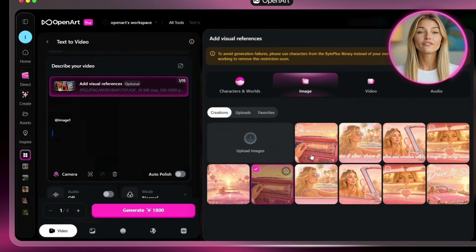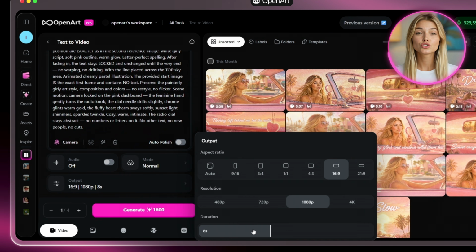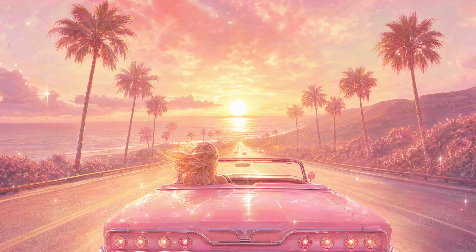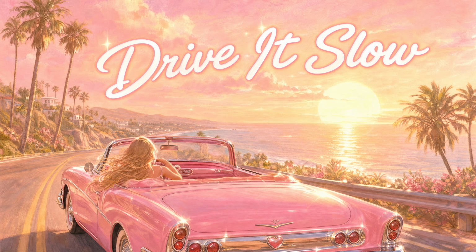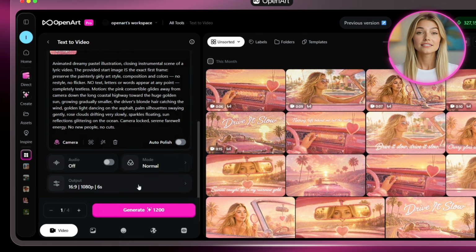Then moving on, I'll follow the same steps. I will upload the correct references, set the duration to 6 seconds, and hit generate. Now, the only thing left is the ending card, and just like the title card, it only needs one image, because it has no words on it at all. So I'll upload that image, paste in the prompt, set the duration to 6 seconds, and hit generate.